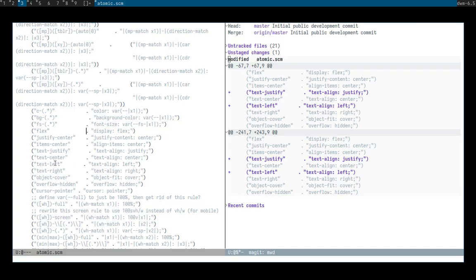So I've added 2 rules to my atomic CSS generator, and that is this text justify rule to create justified text, and text left to create left aligned text. All right, and again, this doesn't really matter. And I need to add this in 2 places, but that's another story.